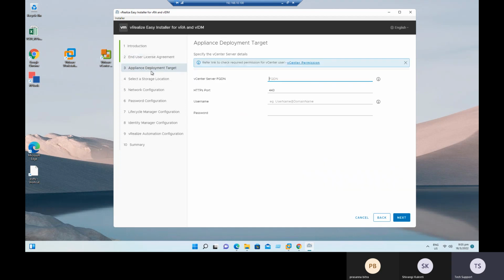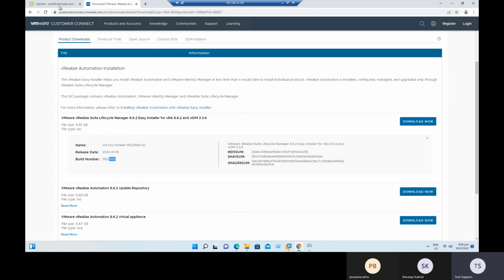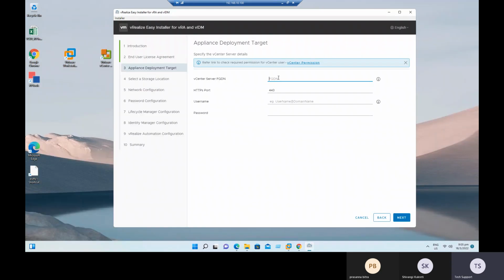When you click on next, it is asking us to provide an appliance deployment target. We are going to deploy on a vCenter server only, so it requires the vCenter server administrator credentials. So let's log into our vCenter. Our vCenter name is vc.demolab.com. So just copy the same name, minimize and just enter it here.